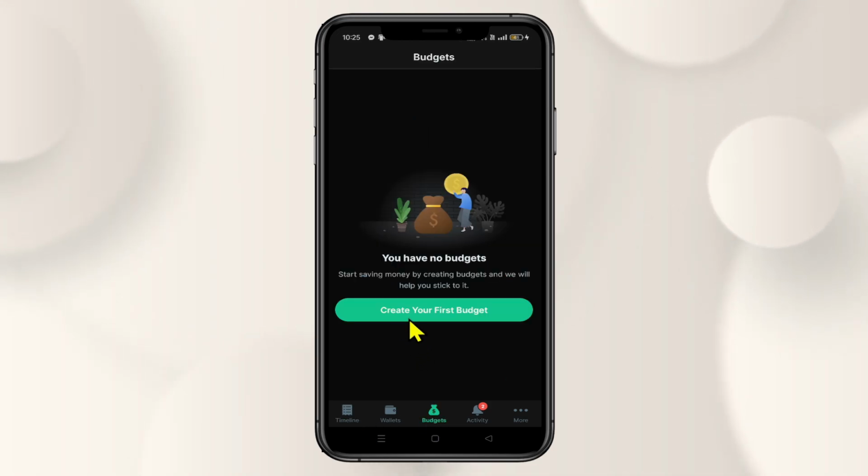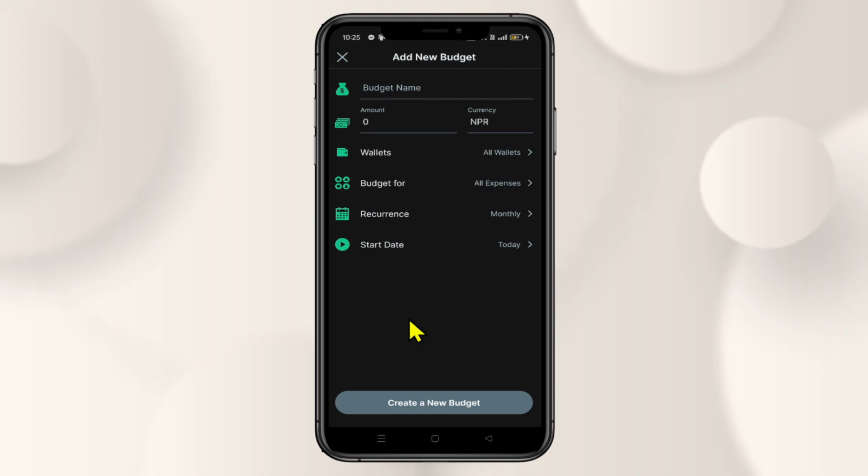Then you can tap on create your first budget, and you will now be taken into the add new budget option. Now once you are inside the add new budget option, you can simply enter the budget name, which could be the title for your saving plan. Then enter the amount that you wish to allocate for this category, and then choose the currency as well.